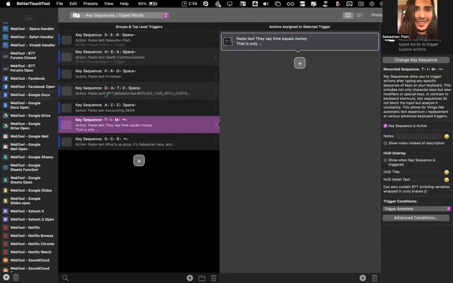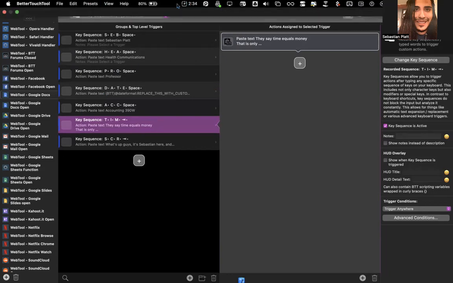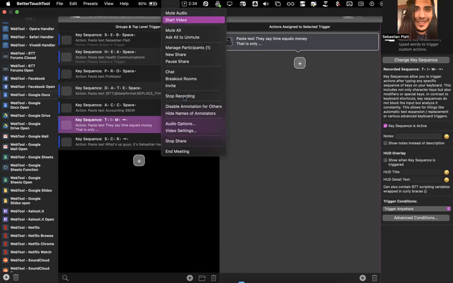So that's going to do it for this little overview of how this works. So I'm going to hit stop.